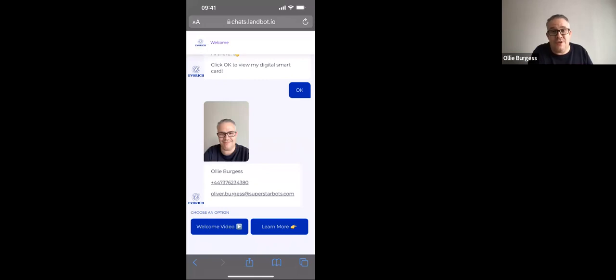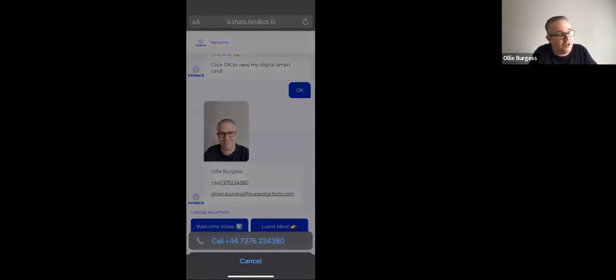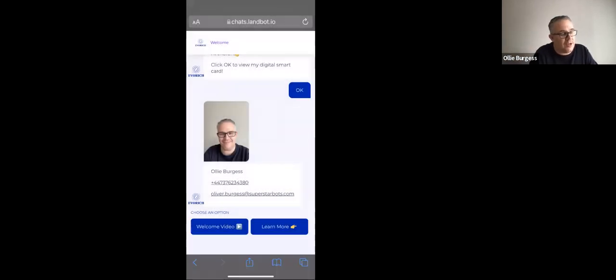When they receive your business card, this Evorich Smart Card, they can click on your phone number. So it goes straight to their dialer, and they can dial your number and have that conversation with you. They can click on your email address. It will take them straight to their email client, and they can have an email conversation with you. They can press on the welcome video and watch your introduction and get more of a feel for who you are as a person. And then they can press on the learn more and go through your pre-qualification flow.